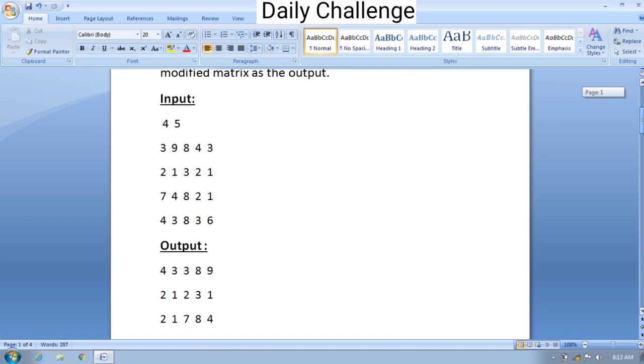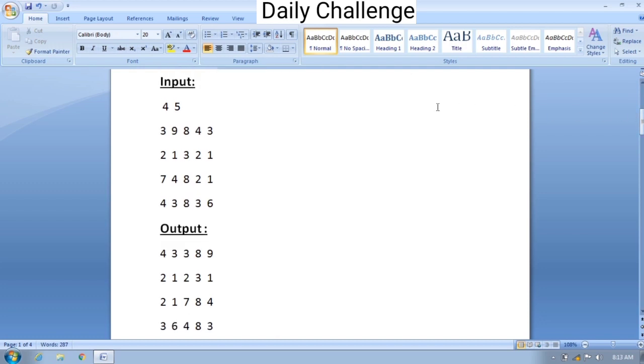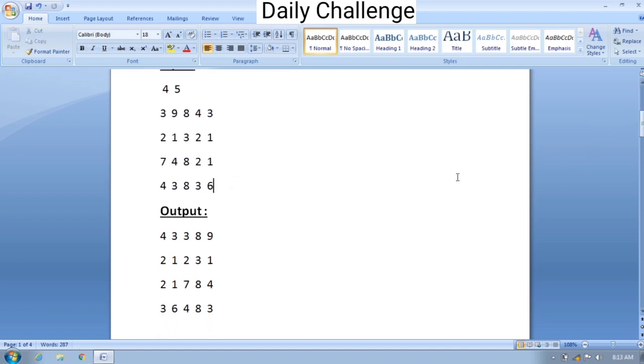So this is the sample input output given in the question, and the first line contains the value of R and C, and this is the input R cross C matrix, and our required output matrix is as such. So let us see how this matrix is formed from the given input matrix.